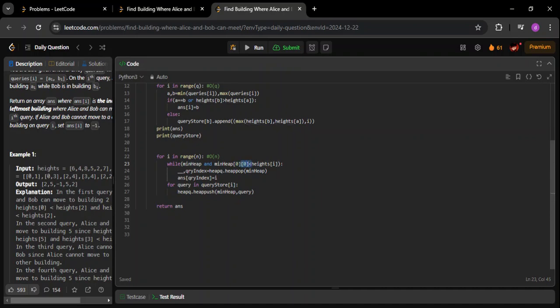If the height is less than the height of the current index, that means we have found the answer. So I will do a heap pop and capture the values being popped. This value tells me the height. I don't need the height anymore, I just need the query index. I'll go to the query index and mark the current index there. So this will be the answer of this particular index. That is how I'm going to get the indices.